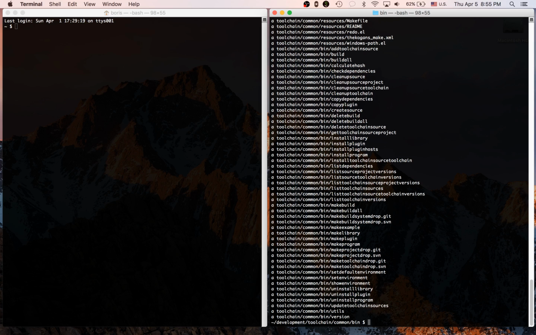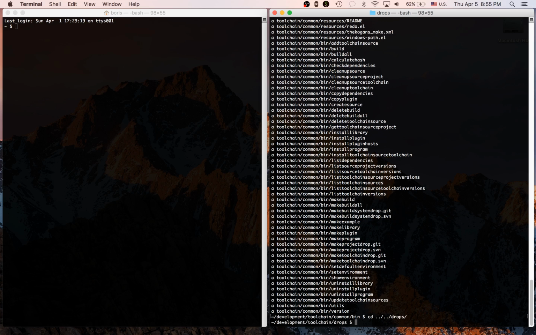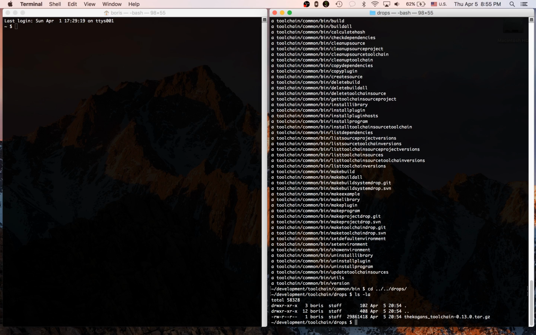So the script is finished, it has done its job, and the artifact that it has produced, it has put into the drops directory. Here it is. It's the Kogan's Toolchain version 13, minor version. I obviously got a long way to go to become a major version, but that's neither here nor there. So that's the bootstrapping part of getting just the tarball configured and ready to be built on your particular environment and on your particular system.